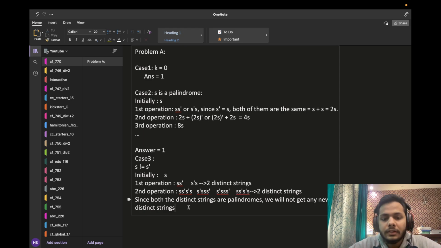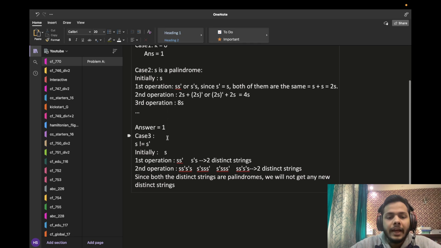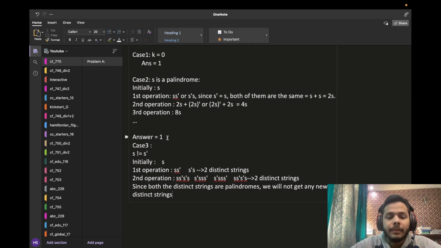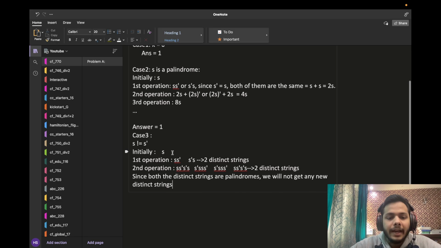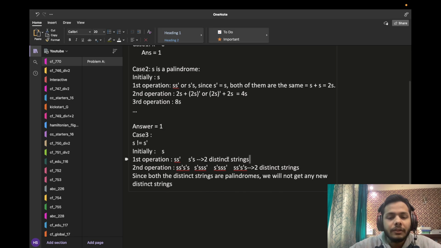And so this is the entire solution. So if k is equal to 0, the answer is just going to be 1. And the second case is that if s is a palindrome, the value of k is immaterial, the answer is always going to be 1. And the third case is that s is not equal to the reverse of s. And in this case, since starting from the first operation we have two distinct strings and the number of distinct strings is not increasing, the answer is always going to be 2.